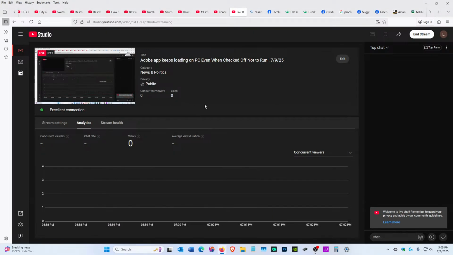Hello. Today's segment is: Adobe app keeps loading on PC even when checked off not to run. I want to make sure we can hear this. Adobe app keeps loading on PC even when checked off not to run.